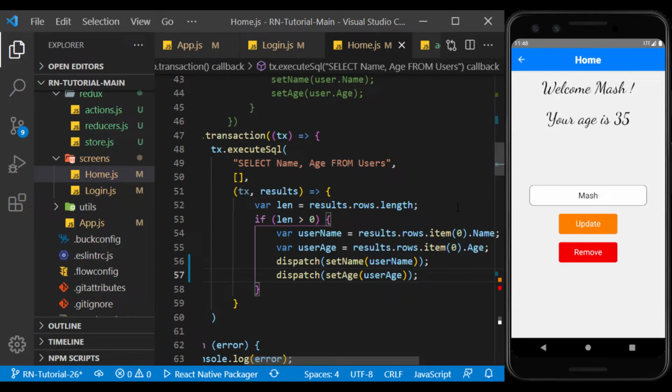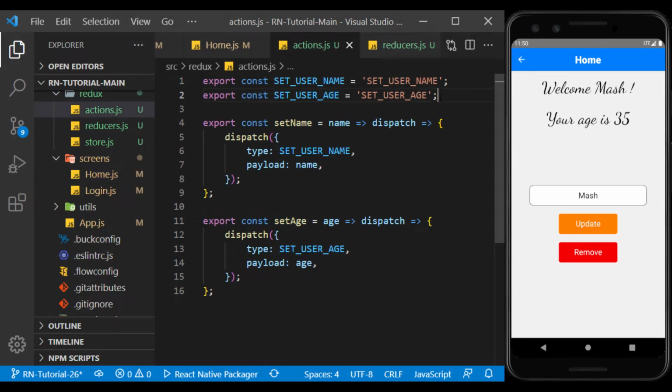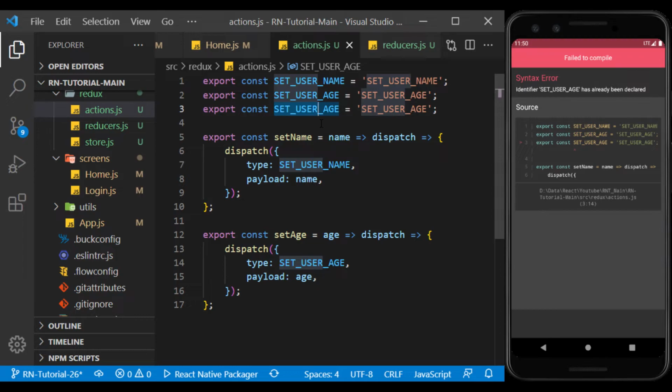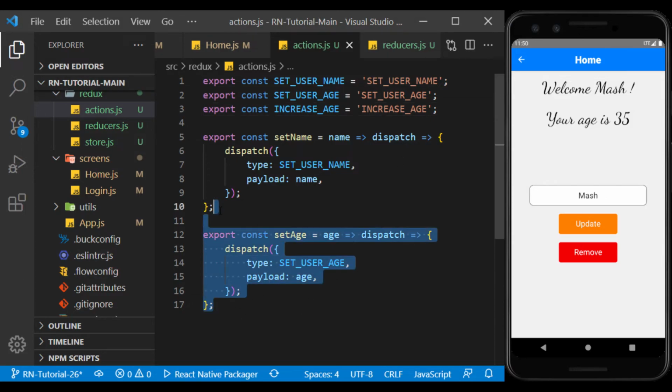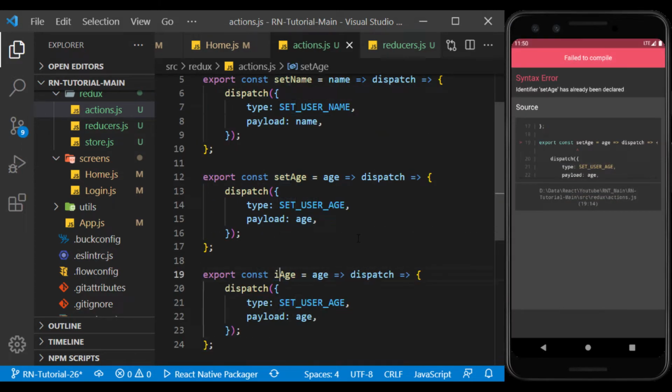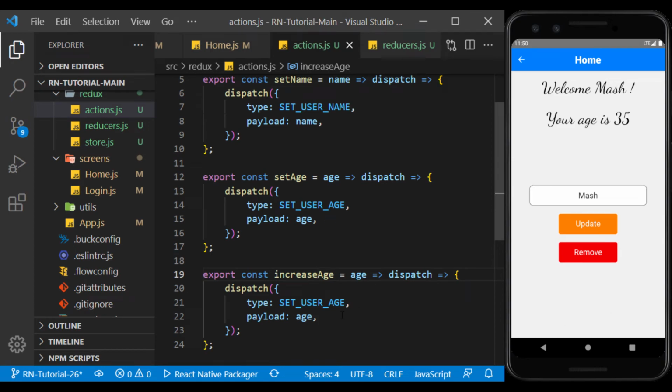Well, now suppose we want to do another operation on the states. For example, have a button that increases the number of age. To do this, we create a new action in the actions file. We do this similar to the previous actions and consider its input as the same age.